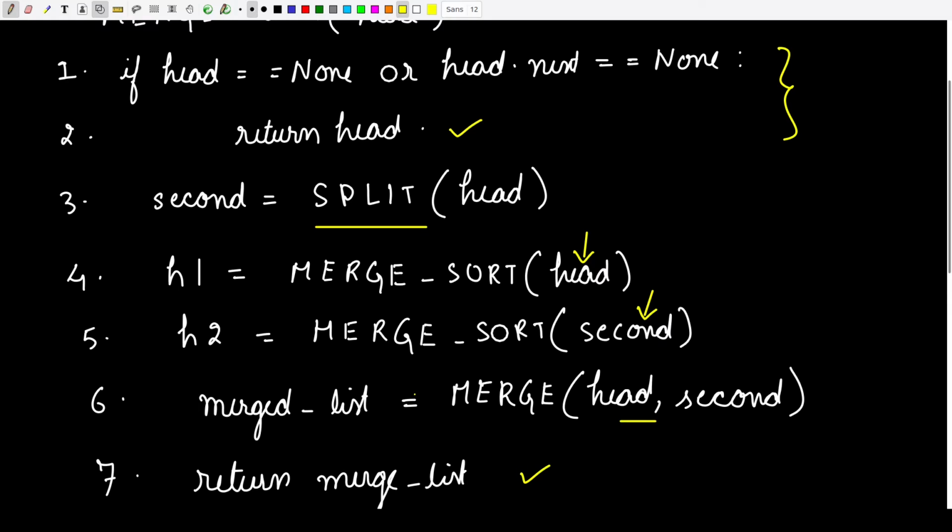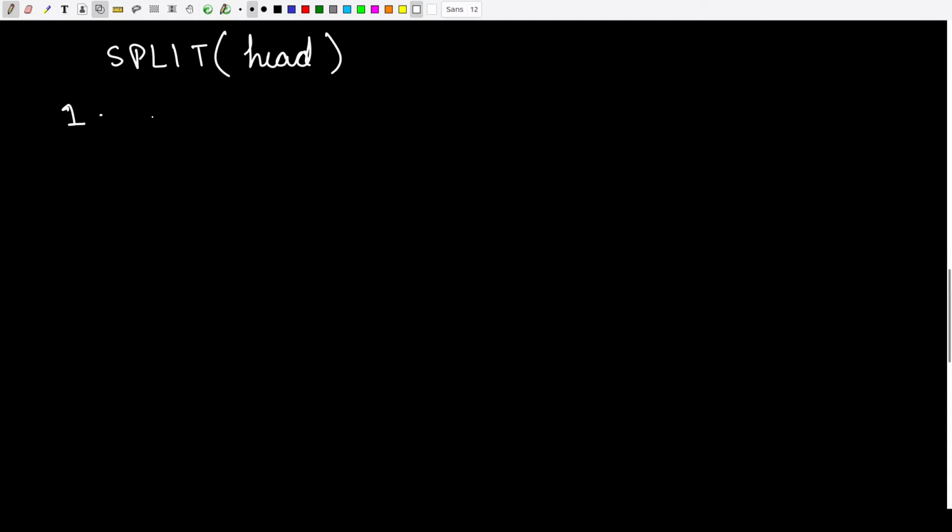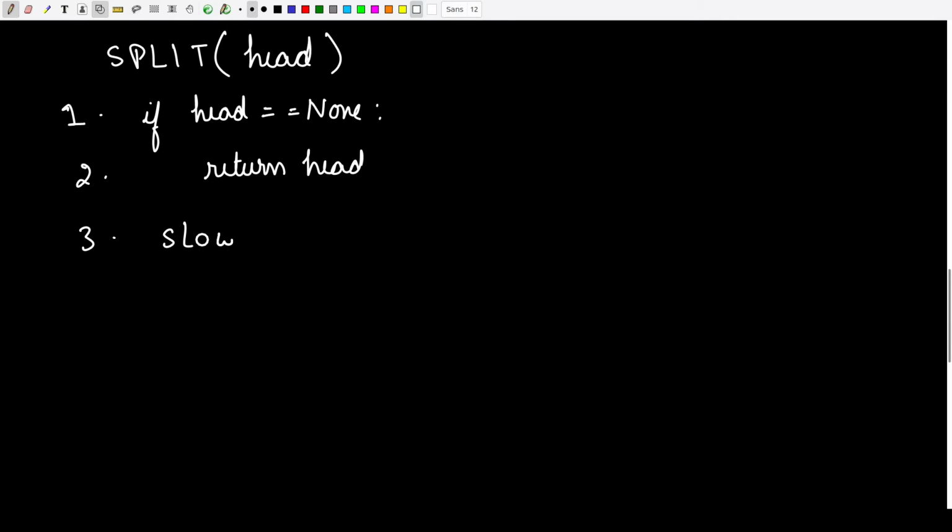Now let us look into the details of how we have implemented the split function and the merge function. So let us first look into the split function. Again, in the split function, we are going to check whether the head is none or not. If head is none, then we are simply going to return head. Otherwise, we are going to split this list into two parts. In order to split it into two parts, we are going to rely on slow and fast pointers, and we are going to set both initially to head.